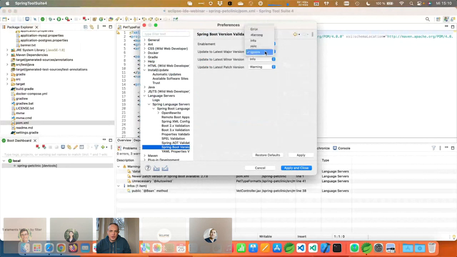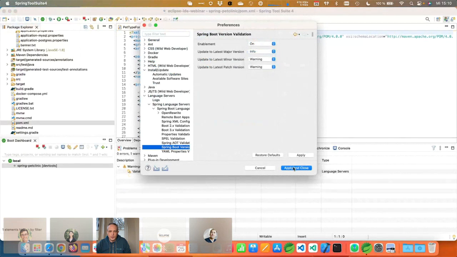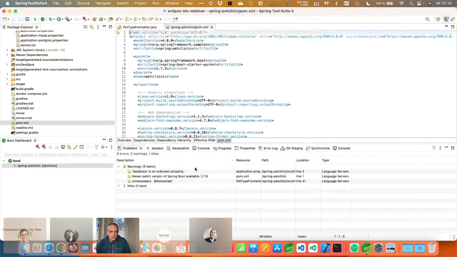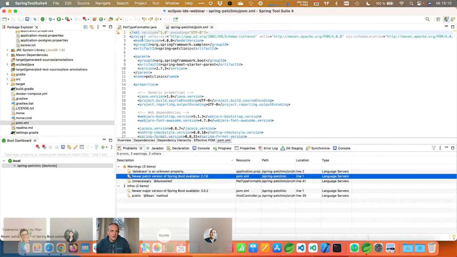For example, say, a new major version, I would like this as an information, minors as a warning, the other ones as a warning as well. And if you do that, you will see that there's a new major version information showing up as well. The cool thing here is this is not only information that is showing up in your POM file or in your build.gradle file. This also comes at the moment for Maven builds, but in the future for Gradle-based builds as well. It also comes with quick fixes.